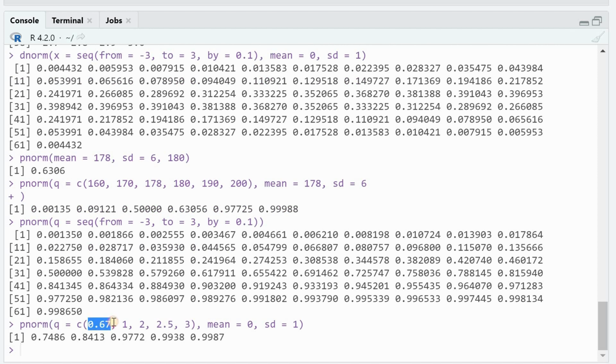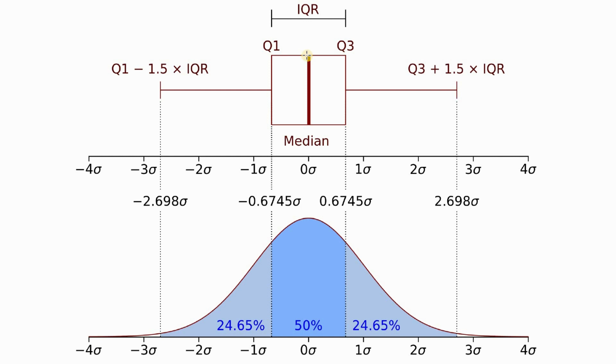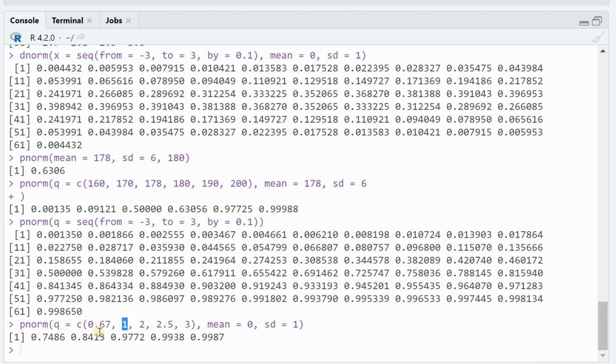And if you remember, 0.67 is roughly the value we had for the interquartile range. So this means you covered almost 75% of the data. One standard deviation or below represents 84%. And then when you get to two standard deviations above the mean, you're at 97, and 2.5 is the 99 percentile.